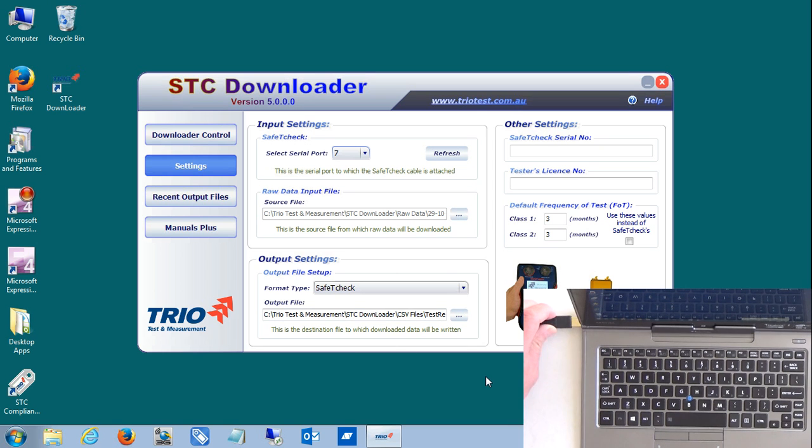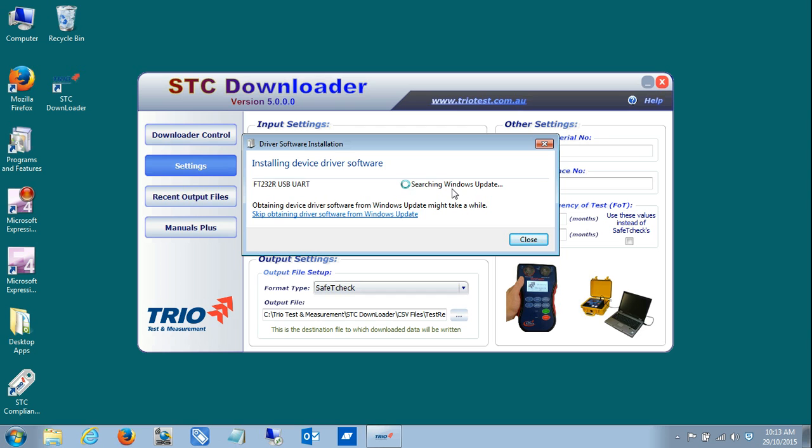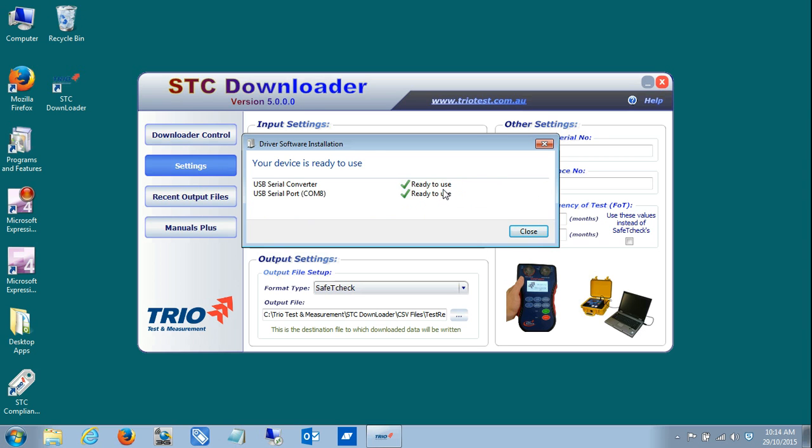So the first thing I'll do is plug the SafeTcheck's USB cable in now. You can see that it is installing, since I've plugged it in for the first time, so it's installing the software. We'll see what it's doing. It's downloading the drivers from the internet because I haven't got the CD in the CD socket. We'll just wait for that. This may take some time depending on what your internet connection is like.